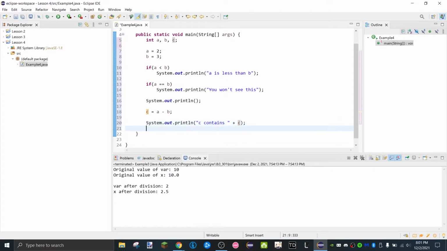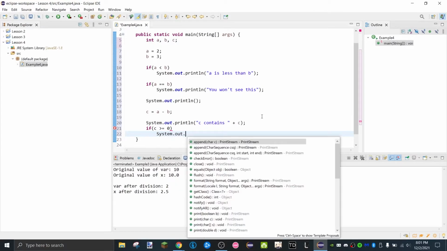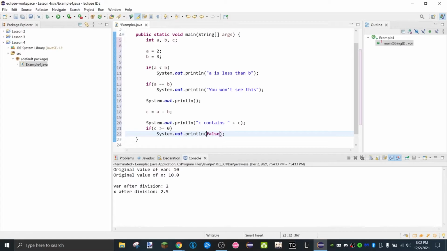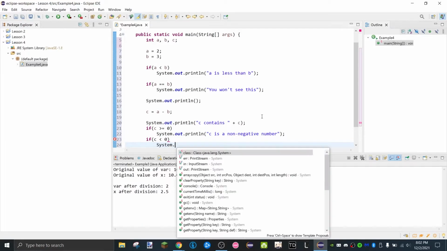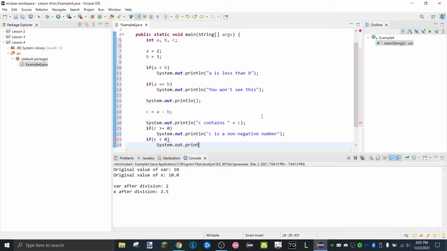So that's string addition. Now we're going to say if C is greater than or equal to 0, then we can say System.out.println, not print, System.out.println, "C is a non-negative number." Okay, now we're going to say if C is less than 0, we're going to say System.out.println, "C is negative."